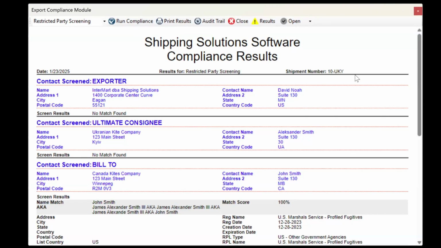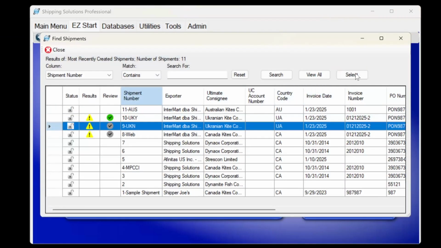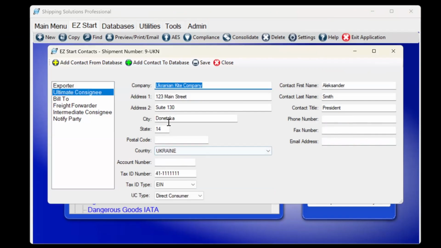And for those of you who haven't noticed this before, this is a drop-down screen that we added a couple of versions ago, so you can review, approve, or deny. I'm going to approve this shipment because no match was found. Then I'm going to close this and pick a shipment where I put in a different address. In this example, I am shipping to Donetska, state code 14, that I got off of my chart.